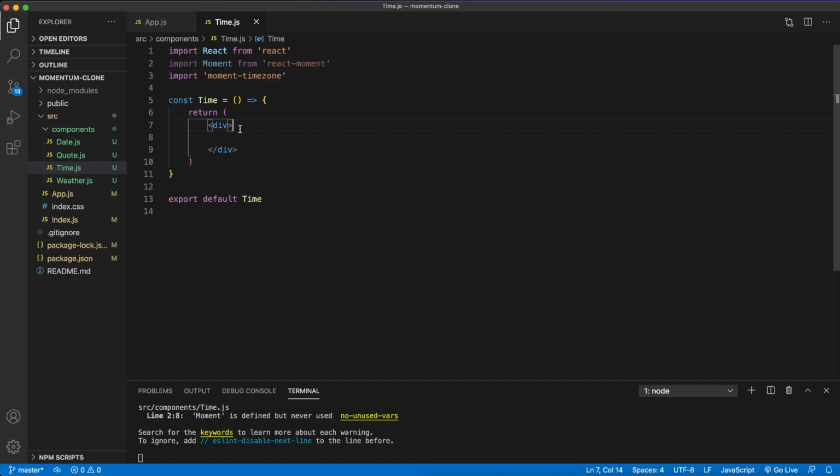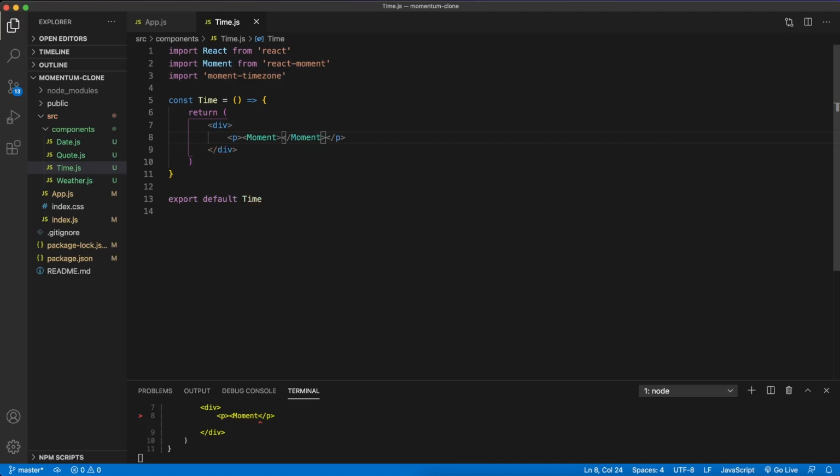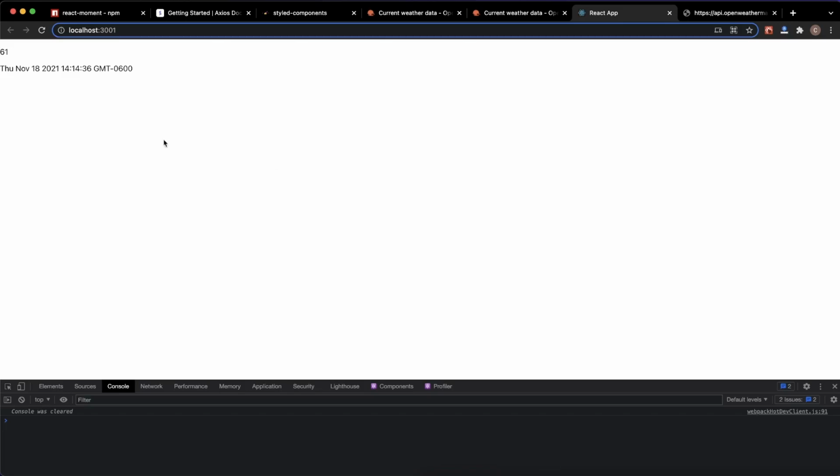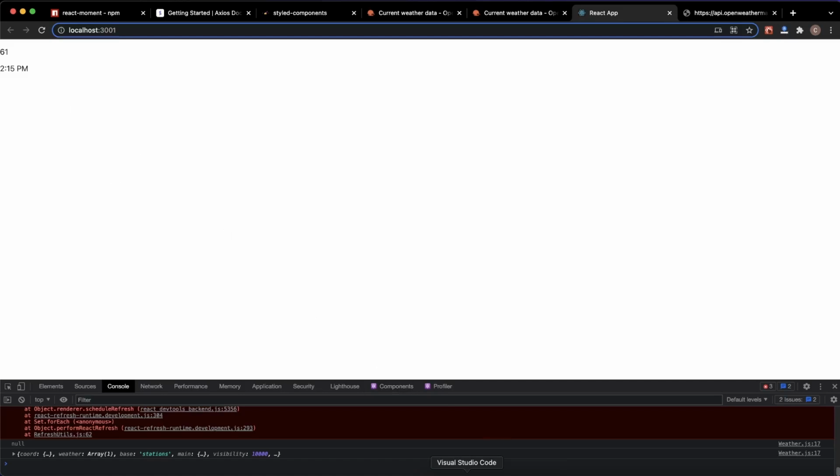And in here, we're going to use our moment inside of a p tag. Whoops. Moment. Okay. And let me just show you real quick how this is going to look. So that's what moment displays. Now, remember we got the moment time zone, and that's what I want to use right now. So let's go back. And it's really easy. All you want to do is type in format LT. And if we go back, there it is, 2:15 p.m. That is the correct time.